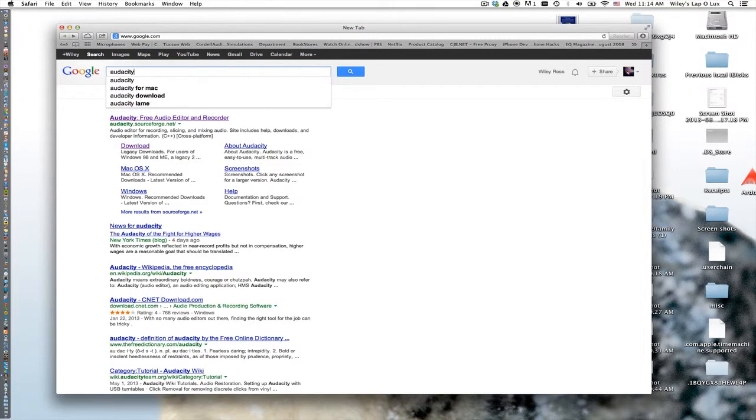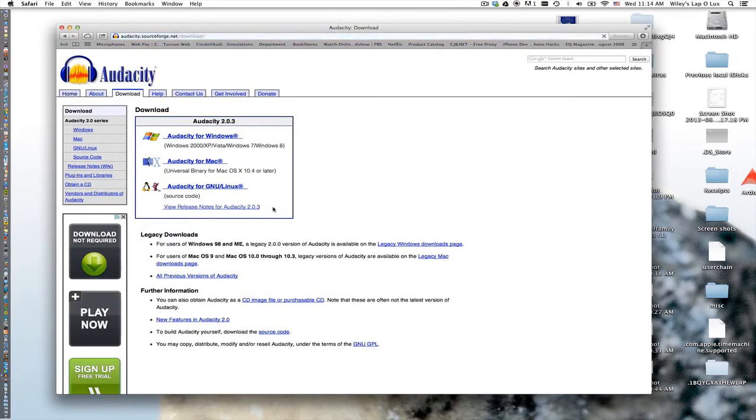That's how it's spelled, Audacity, and just go to the download page. Choose the OS that you'd like to download. I downloaded Mac already, so I'd click on that if I was going to download it again.